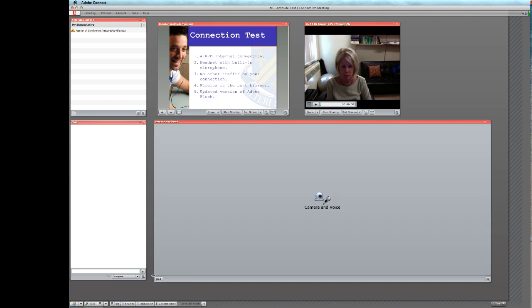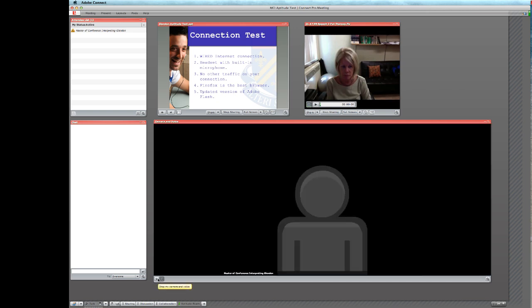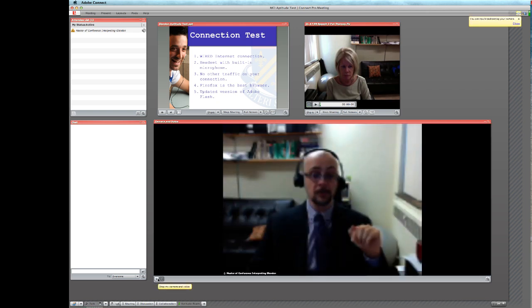When you enter the room, I'll give you permission to turn on camera and microphone, and you'll see this button that looks like a camera and a microphone together. It's down here in the lower left of the camera and voice pod where my cursor is circling. Give it a click, and your camera and microphone will come on just the way mine did now.